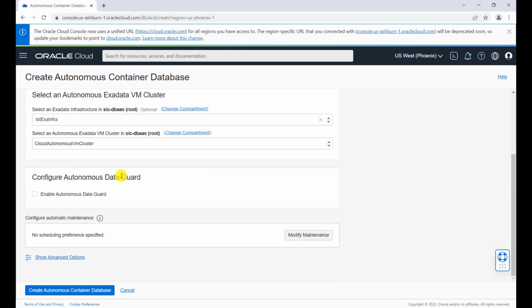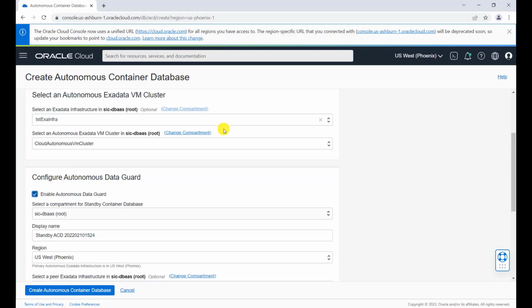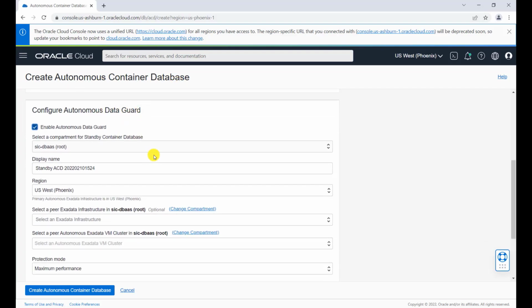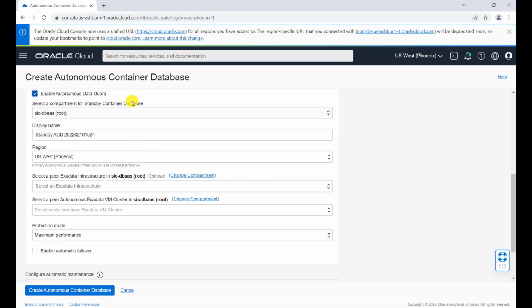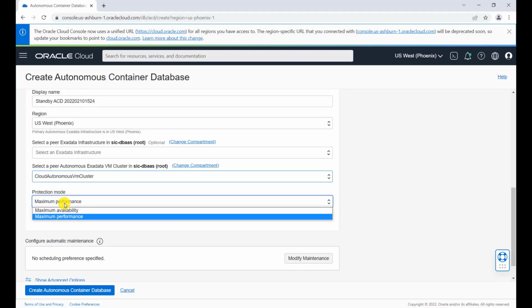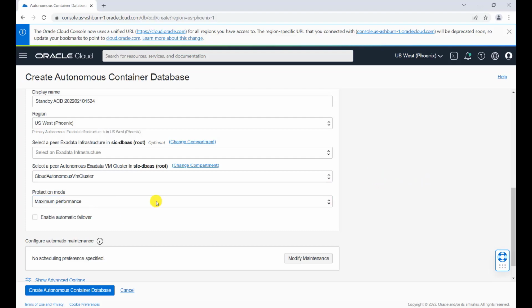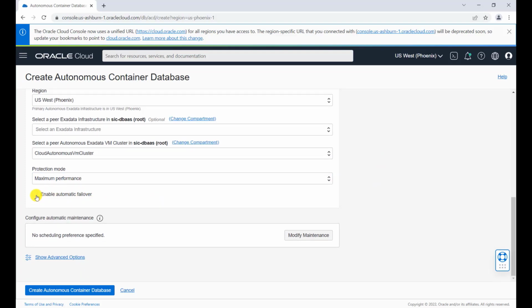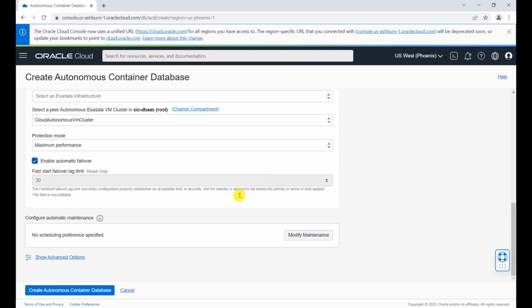Up next is the option to configure Autonomous Data Guard. While creating the container database, you could also create the Autonomous Data Guard. When you select this option, a standby container database is created in the region of your preference, within the infrastructure and autonomous VM cluster you select. Let me just select one. The protection mode for this resource is either max availability or max performance. Let me select max performance. You could also enable automatic failover in a scenario where your primary is impacted because of any issue, so the database will automatically fail over to standby. That's the enable automatic failover option.